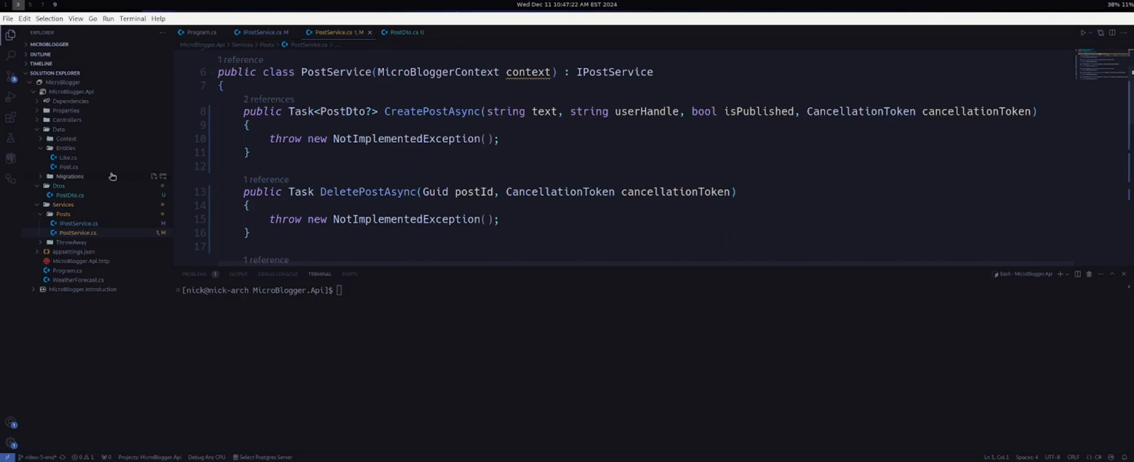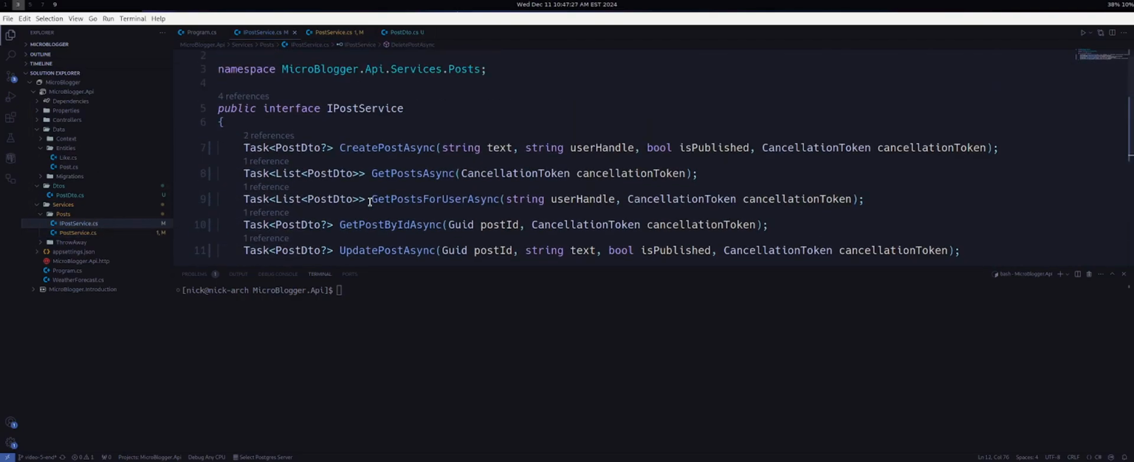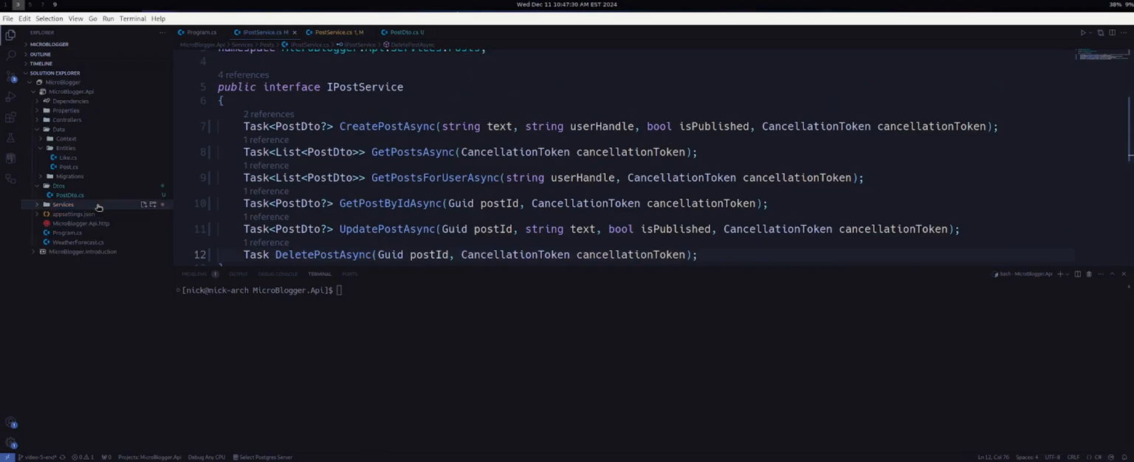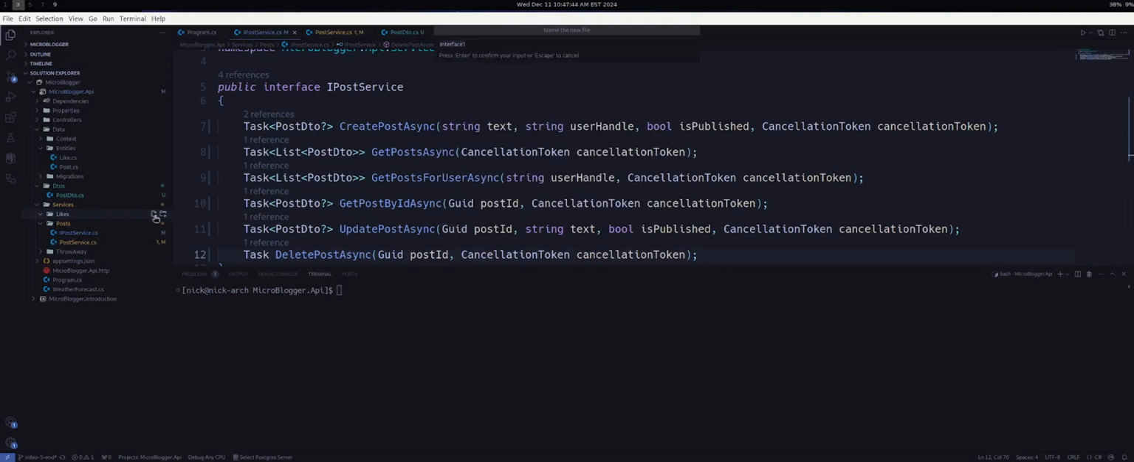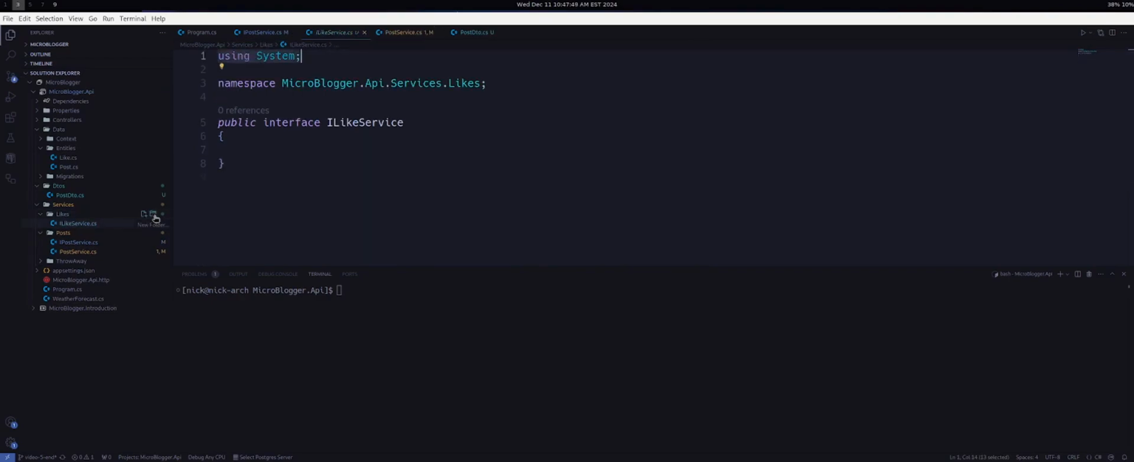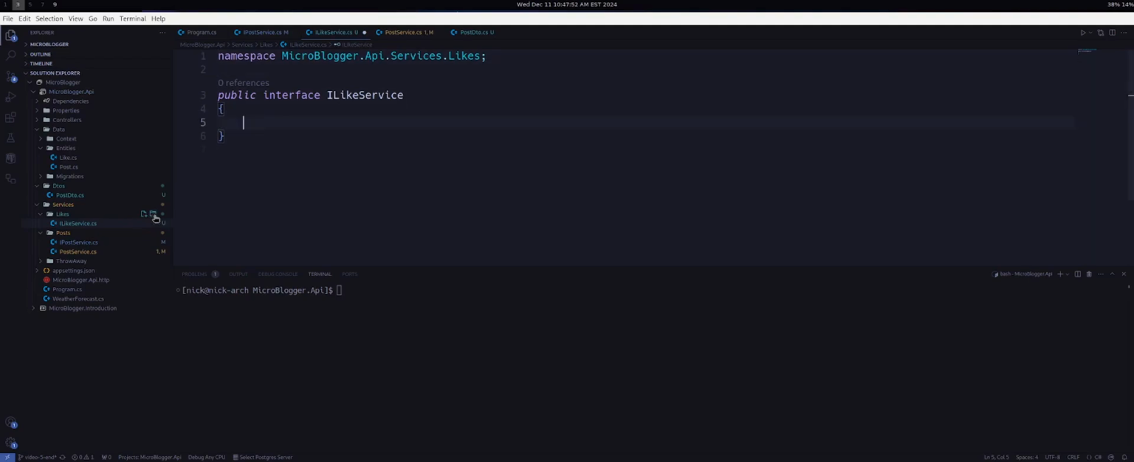All right, so now that we've got our post service interface and our post DTO, let's go ahead and create a new folder in here for our likes service. So this one is going to be pretty straightforward. We're going to just have an interface, and it's going to be ILikeService, and we can delete this using system. And remember, we're just returning tasks here. We're not returning any information. We're just returning something that can be awaited.